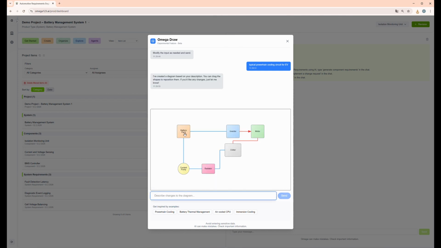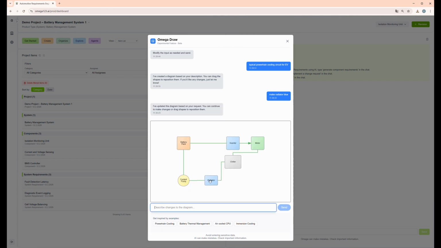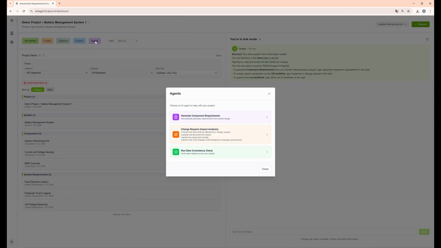So here it is. So we have a battery pack, the inverter, the motor, chiller, radiator, coolant pump. And then you can modify the diagram via the chat. So let's say make the radiator, already red, so we make it blue. Okay, so now the radiator is blue. Very funny.